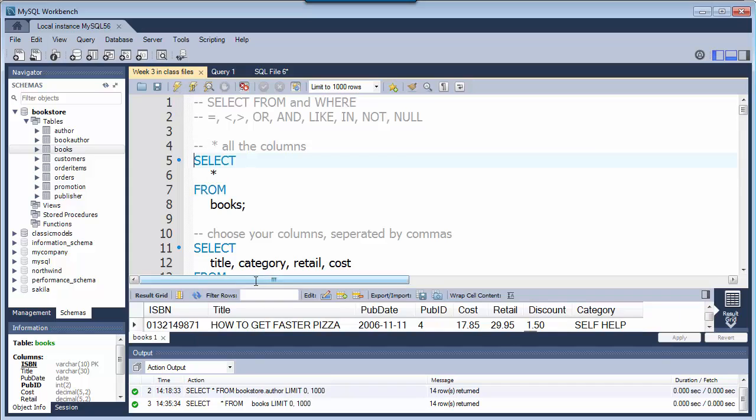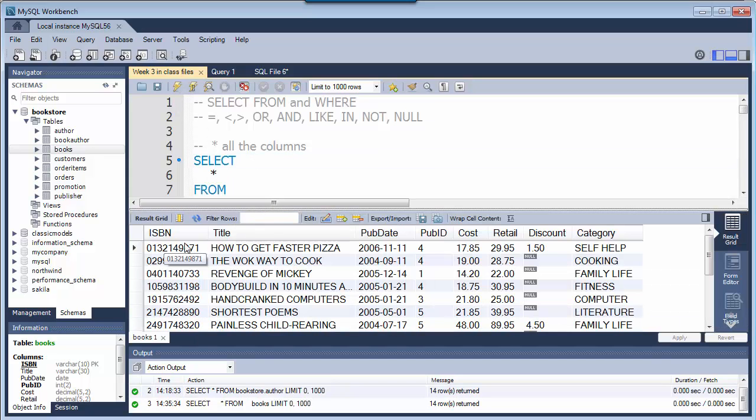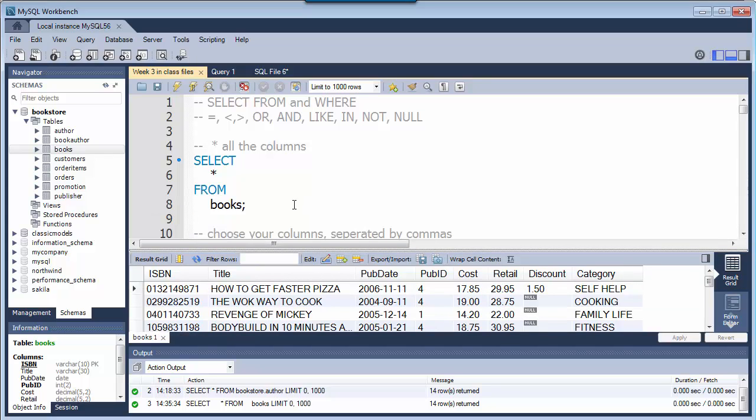So when I run that, you'll see very quickly that it returns all of the data inside that books table. So now I can recognize I've got an ISBN, title, a public date, a pub ID, cost, retail, discount, and a category. Very often when I'm new to a database, I'll just do a select star from a particular table just to see what's in it, what columns are there.